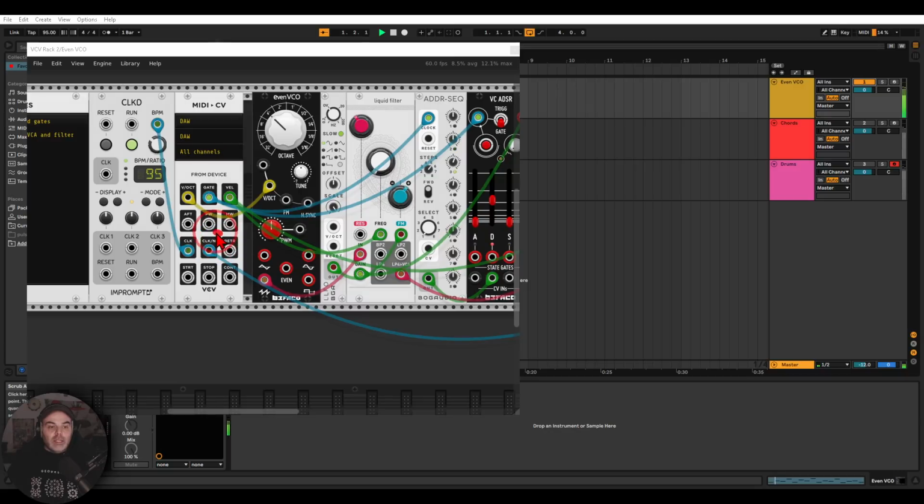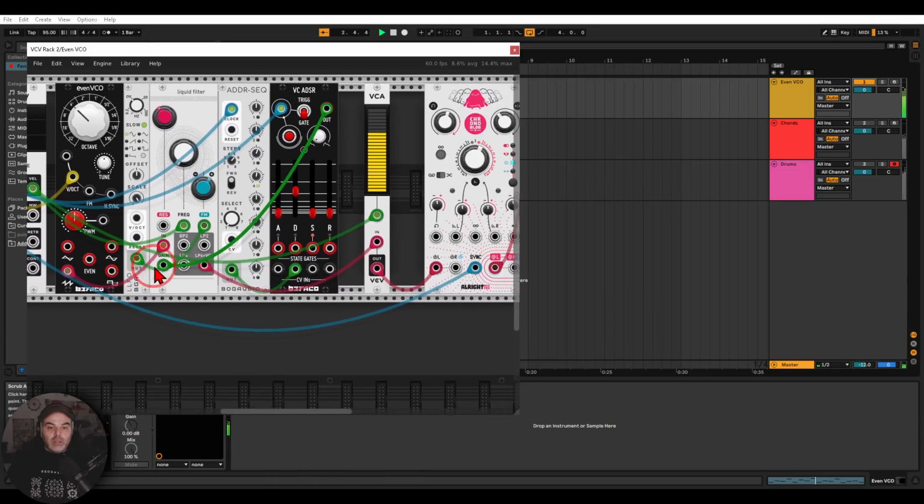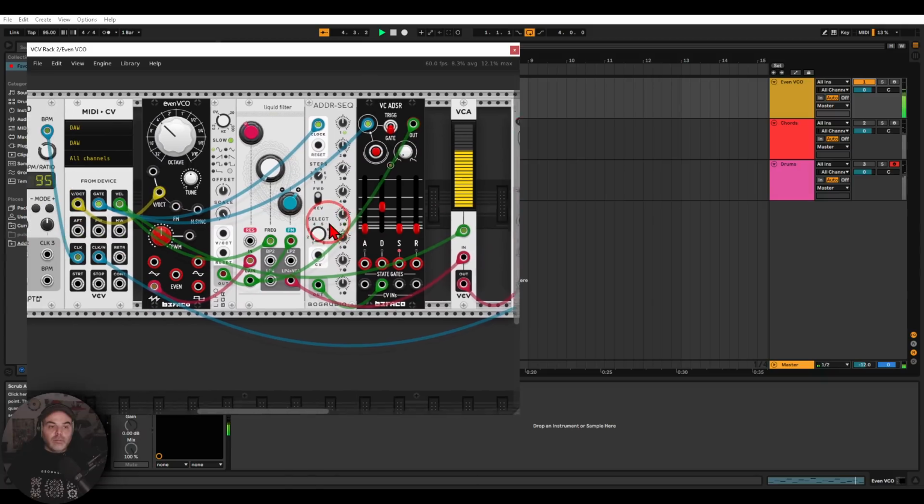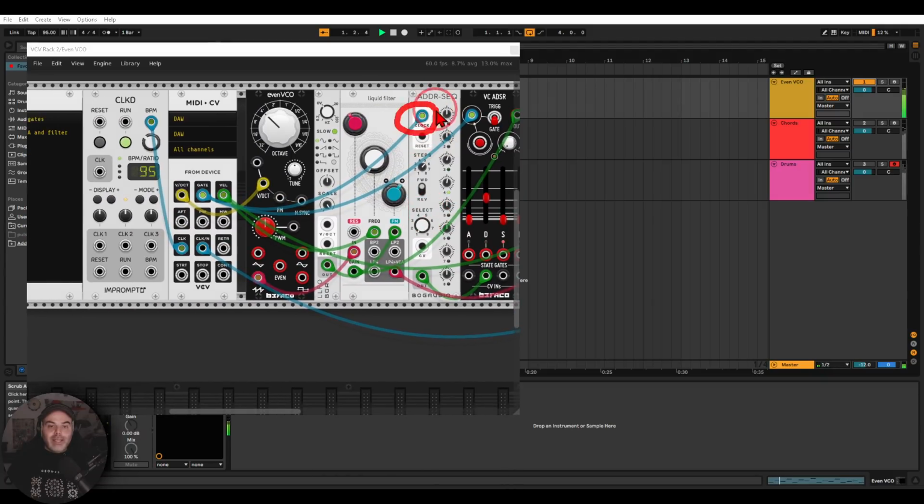And I'm also using the divided clock to sync the delay. And I'm using the gates to trigger a sequencer that is modulating the decay time. So basically it's modular. You can do so many things inside of Ableton, inside of VCV Rack, and combine the two, the clocks, the BPM, the velocity and everything and so on.